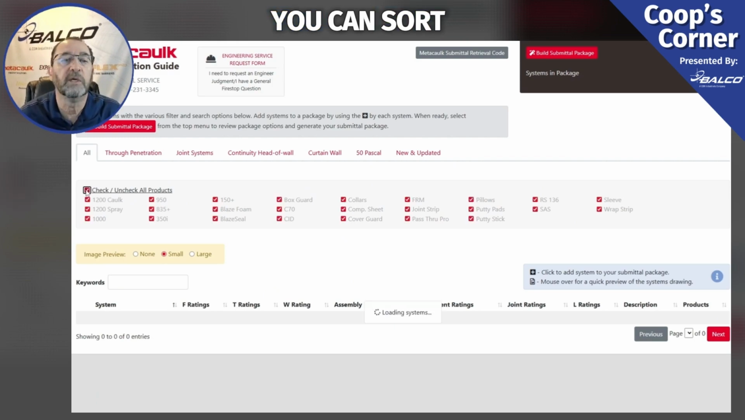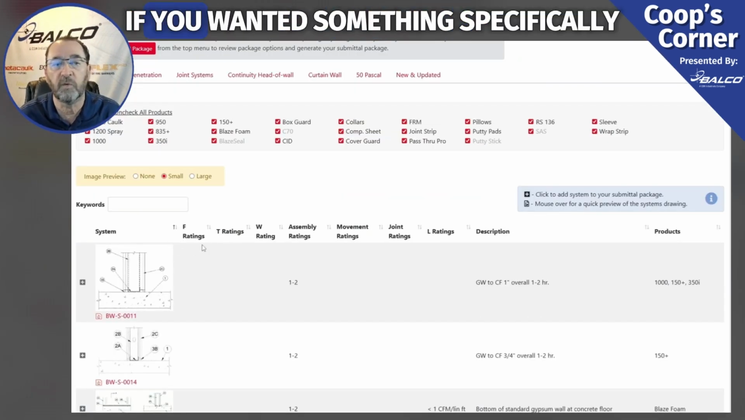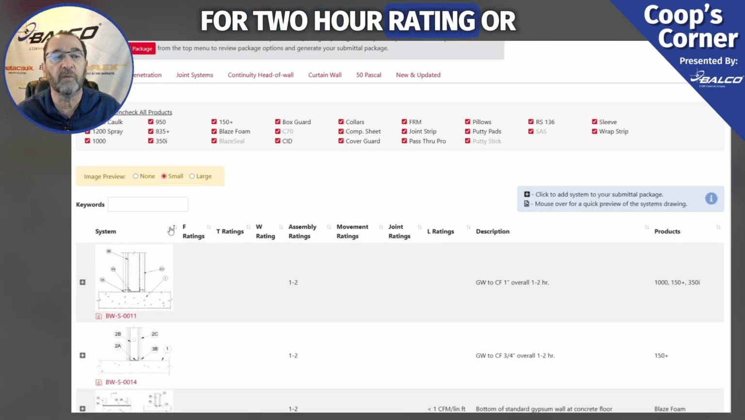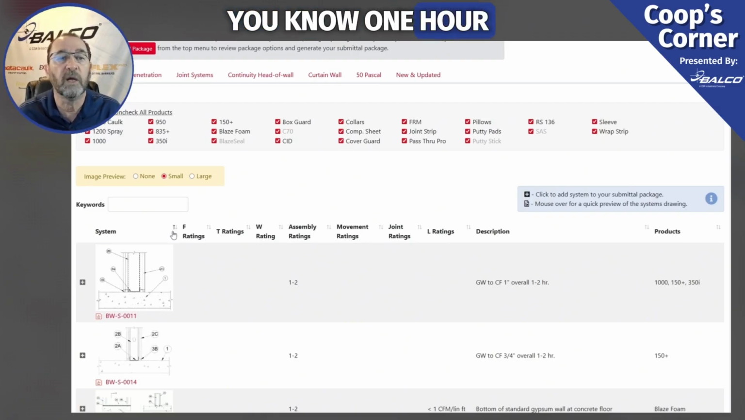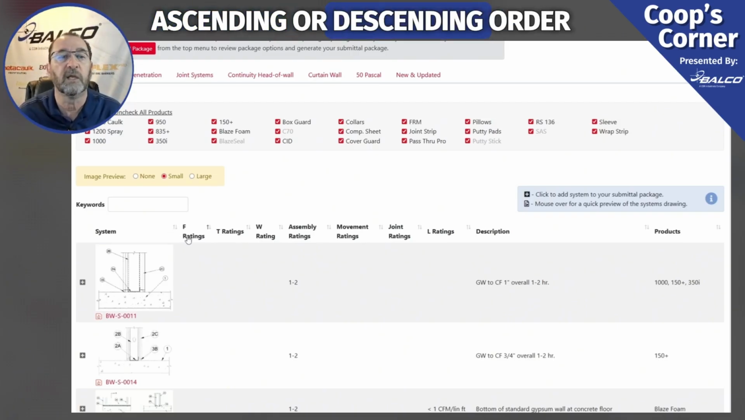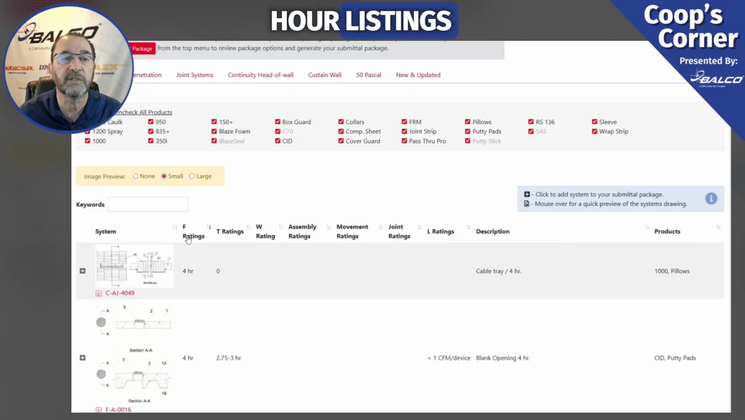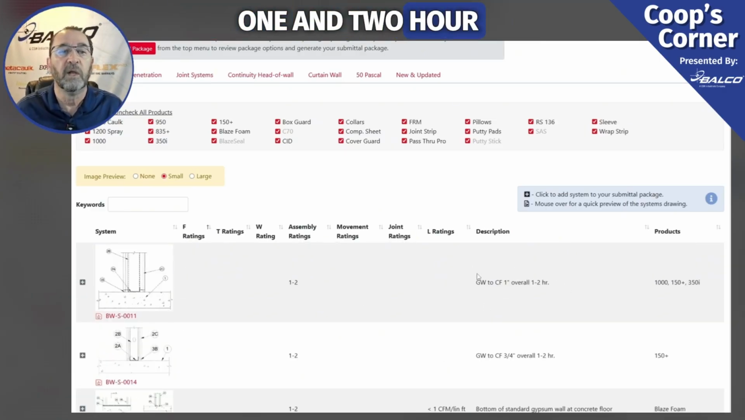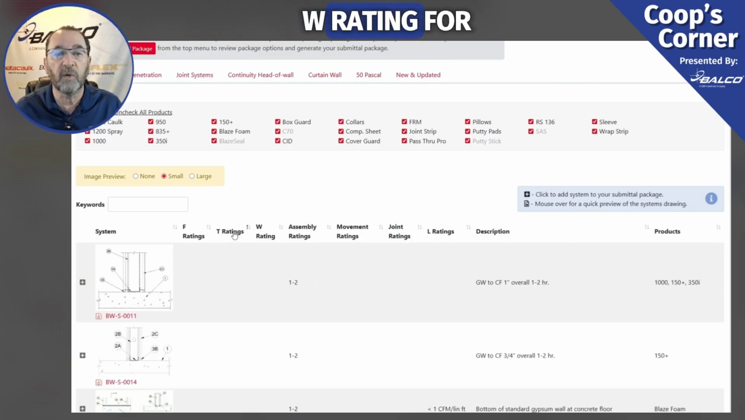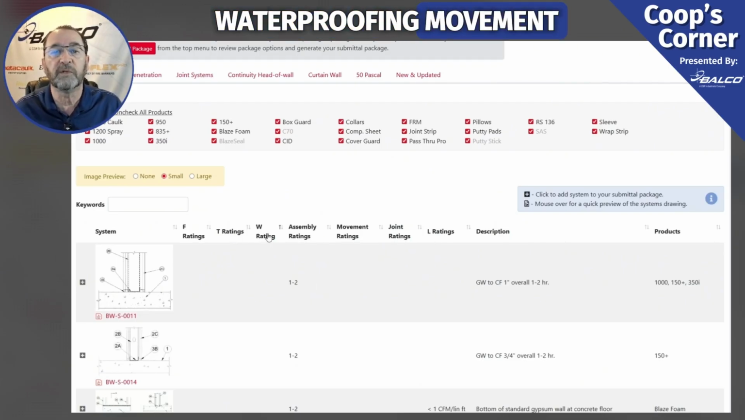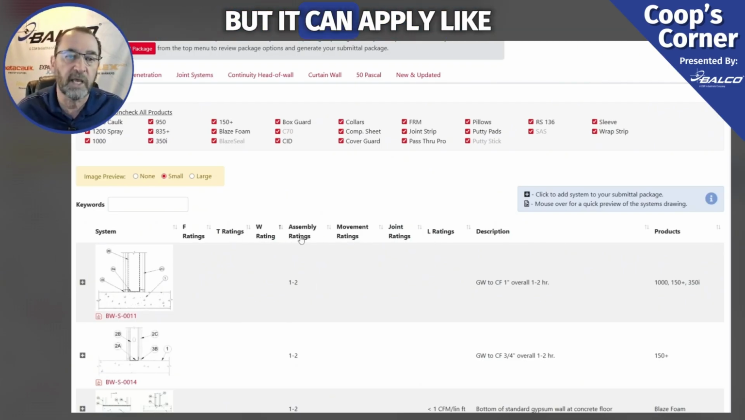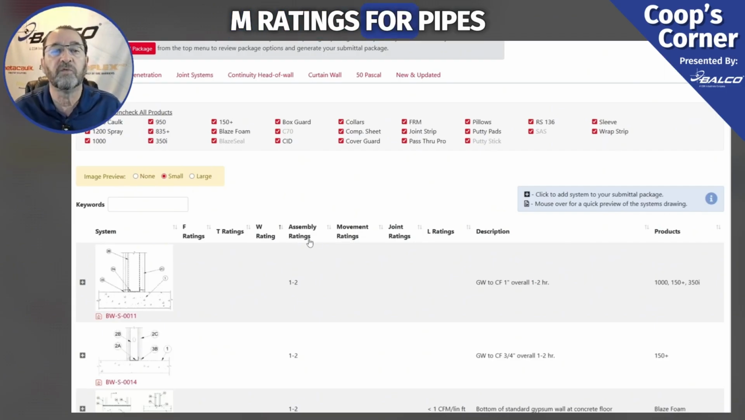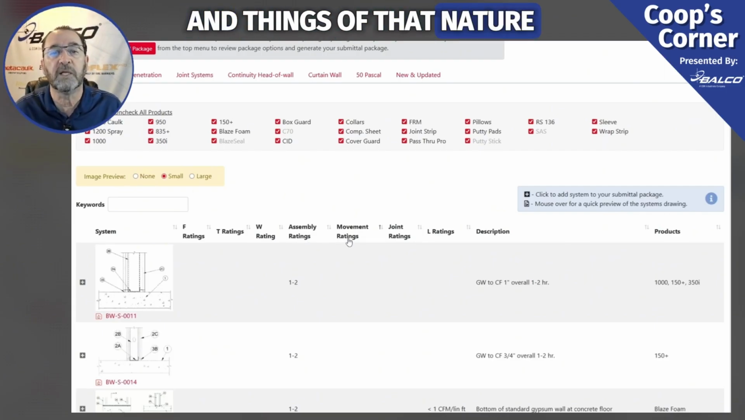You can sort by F ratings. If you wanted something specifically for a 2-hour rating or a 1-hour rating or whatever, you can switch it and it'll go in ascending or descending order. There's some 4-hour listings, and then of course there's some listings here that are assembly ratings 1 and 2 hour. You can get a T rating, W rating for waterproofing, movement, which usually applies to joints, but it can apply, like M ratings, for pipes and things of that nature.